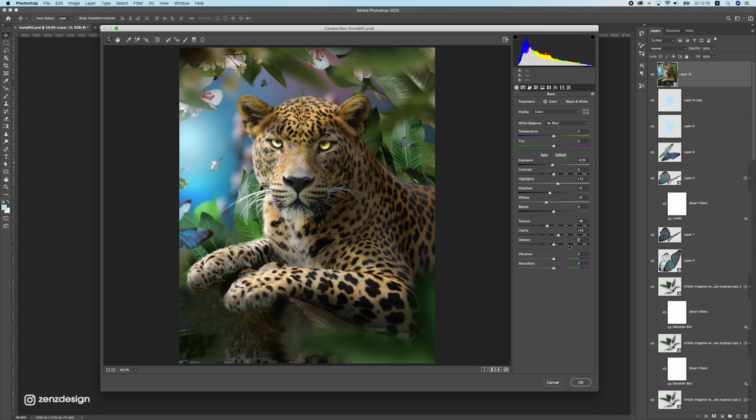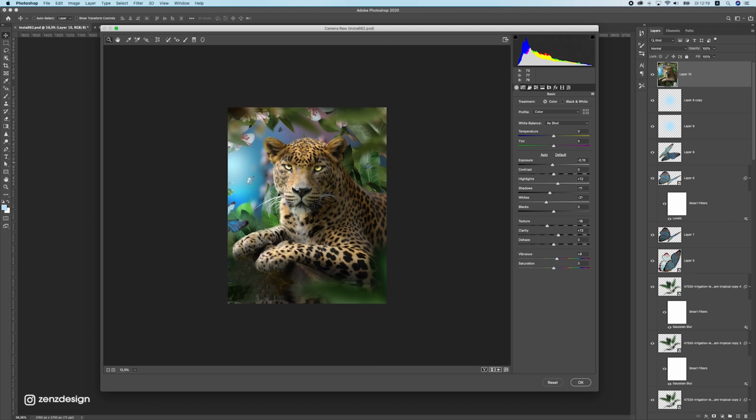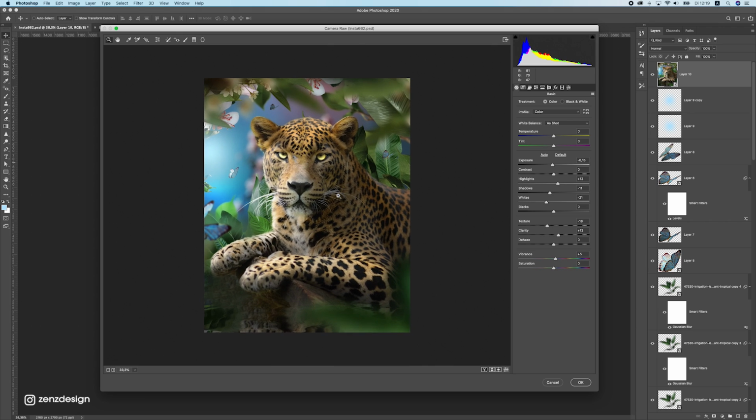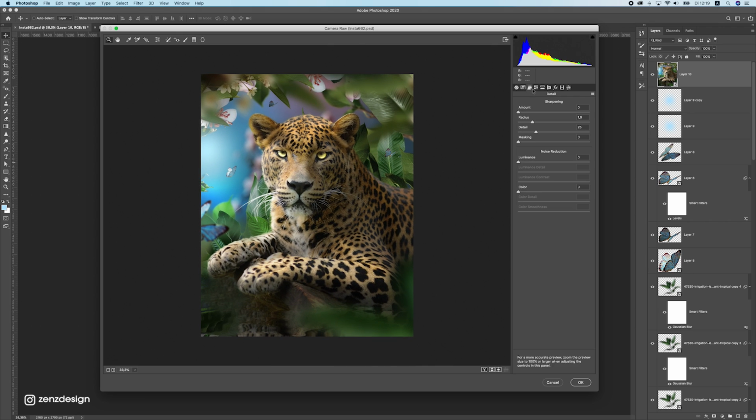Let's see this one, let's leave that one. And if I increase the vibrance, I can get a bit more colors here. Okay, I think this looks fine. Maybe a little bit less, like +5. All right, moving on to this.